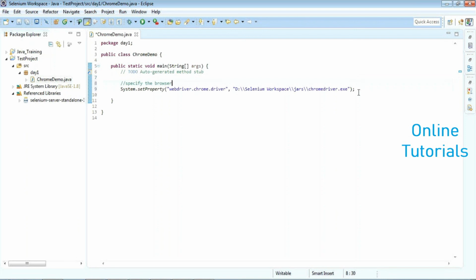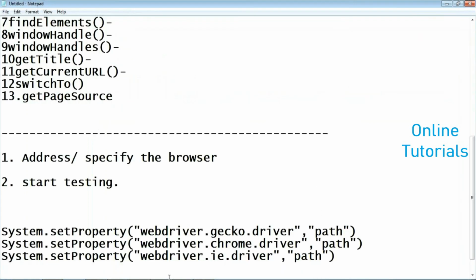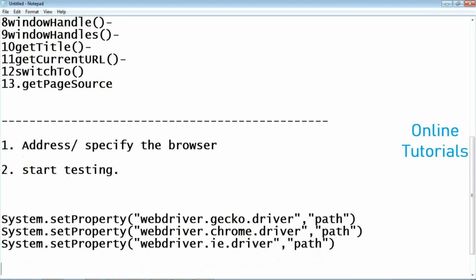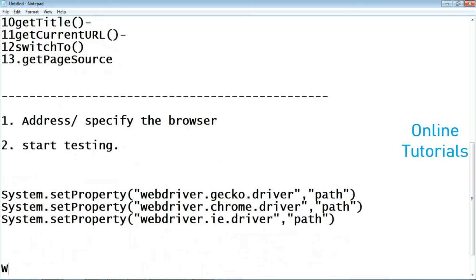Next, what I need to do is open an instance of the Chrome browser. I want to open the Chrome browser. How do I open it? Opening the Chrome browser is very simple, because these steps and the code are common for each and every Selenium program. Of course, here I am opening Chrome, and the same goes for IE and for Firefox also.